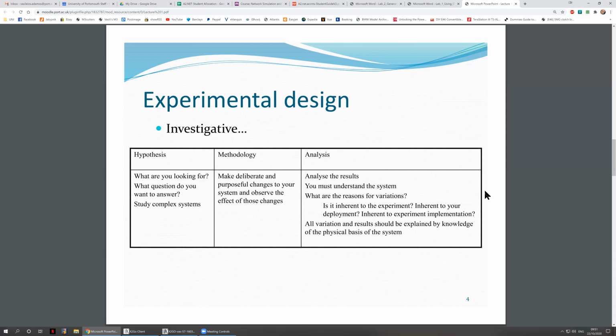Can you explain everything that's going on in the simulation? And most importantly, can you get out some meaningful results, some meaningful conclusions with regards to your hypothesis from the simulation that you run? So the whole point of simulating a network is to be able to find some answer to a question. Okay, it's not going to be a purpose upon itself to just run a simulation.